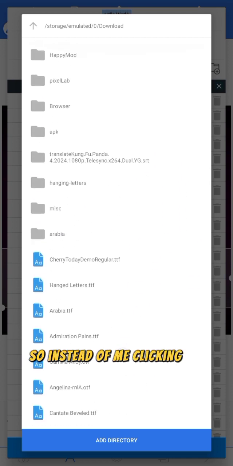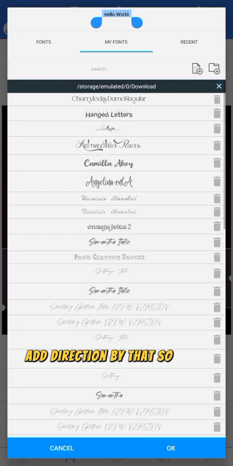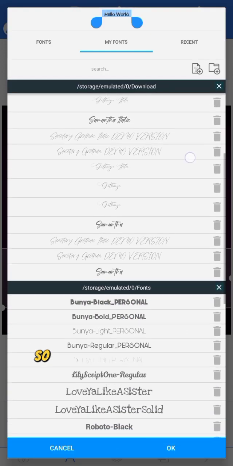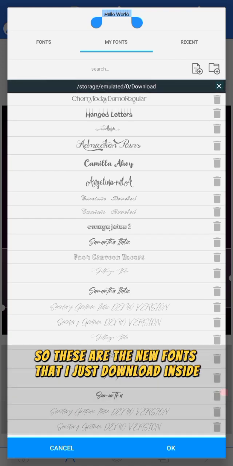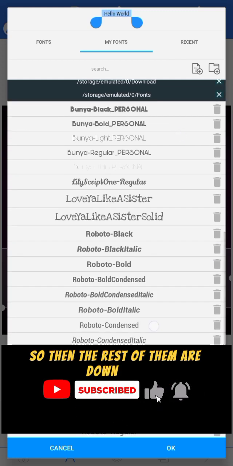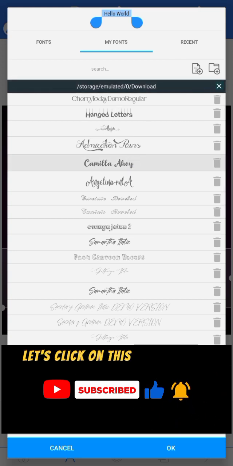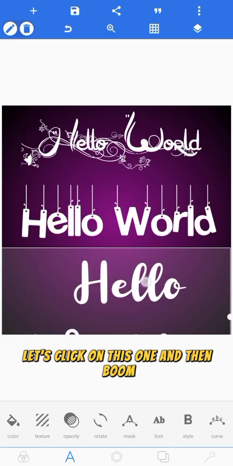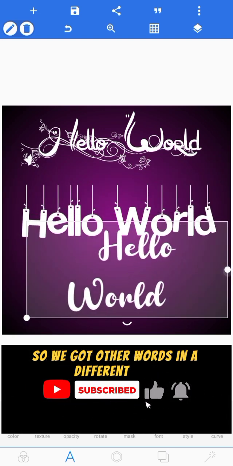So instead of me clicking on just Arabia or Angular, I will just click on add directory like that. Look at what it got me. These are the new fonts that I just downloaded, all in one location. The rest of them are down here. Let's say I want to use this one. Let's click on this one, and then boom. We got hello world in a different font.